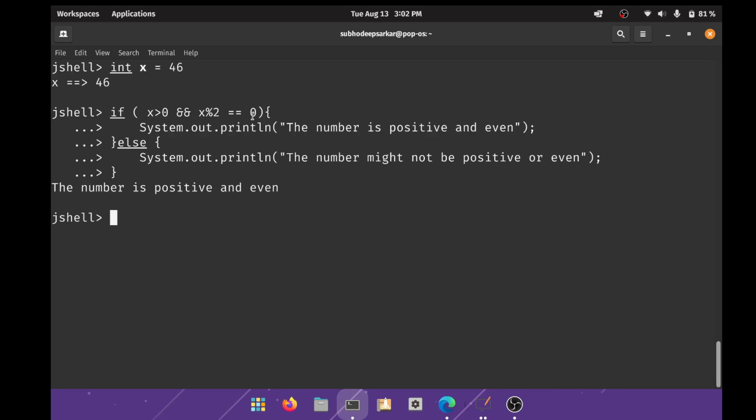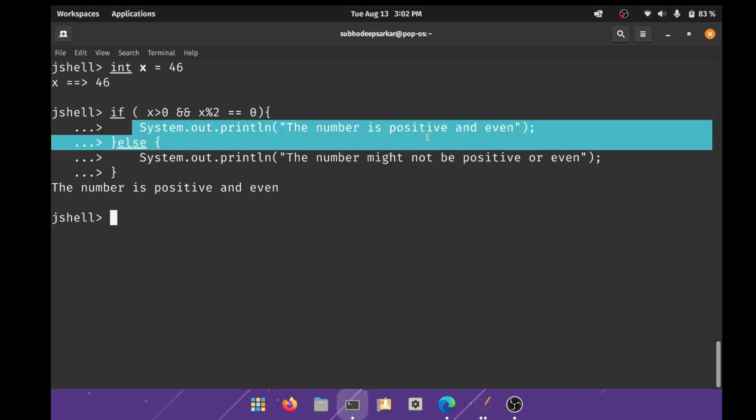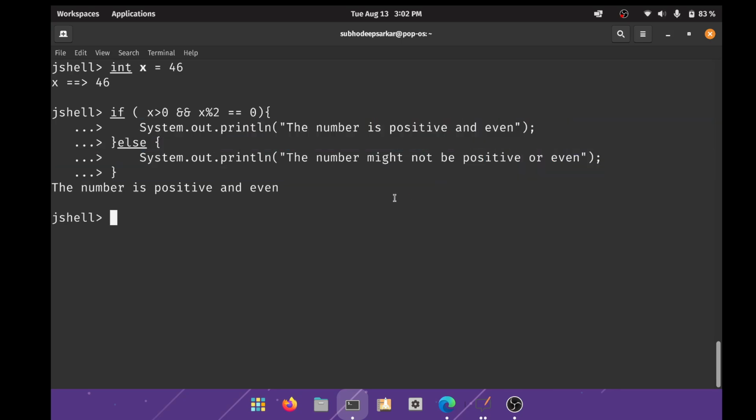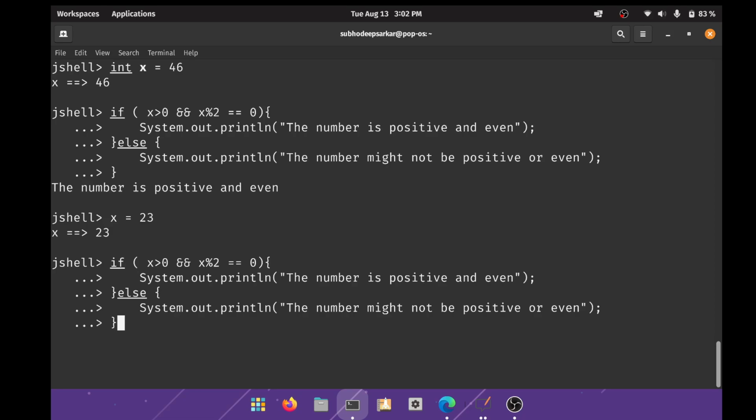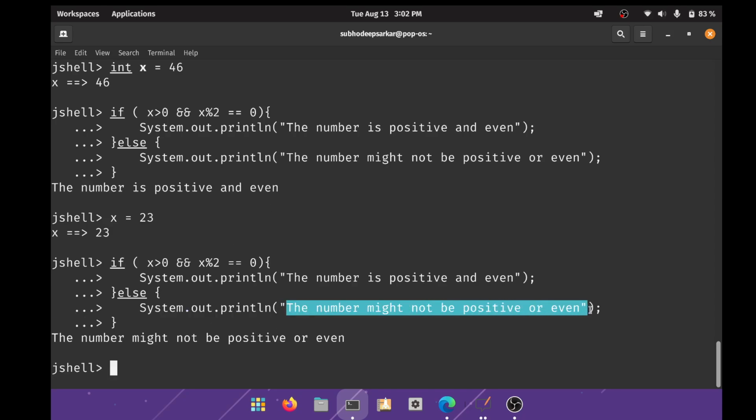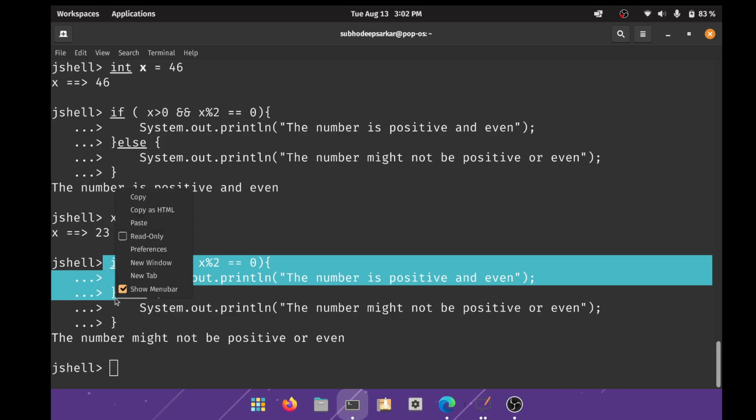If you are having issues with this, just go back and watch the operators video, how logical operators work, okay? And you will get the sense of it. That's how, when both the conditions are true and there is an and between, both the things have to be true, and both are true, so this is getting executed. But let's slightly change the value of x. Let's say x is equal to 23. What will happen now if I execute the same statement? I'm getting this: the number might not be positive or even. At least this condition is not getting executed, right?